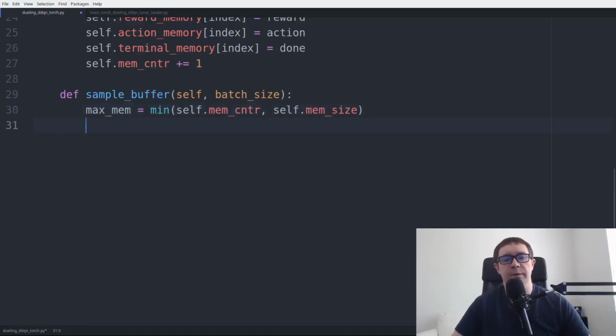Now, if you have filled up the memory, then you are free to sample anything from memory 0 all the way up to mem size. If you have not filled up the memory, you don't want to sample the memory of zeros, right? You want to sample the memory of actual memories that correspond to real gameplay, and you do that by taking the minimum of either the mem counter or the mem size, not the max, the minimum.